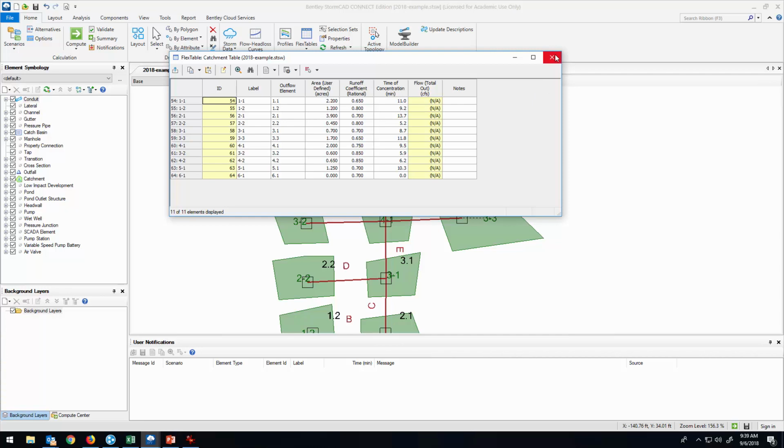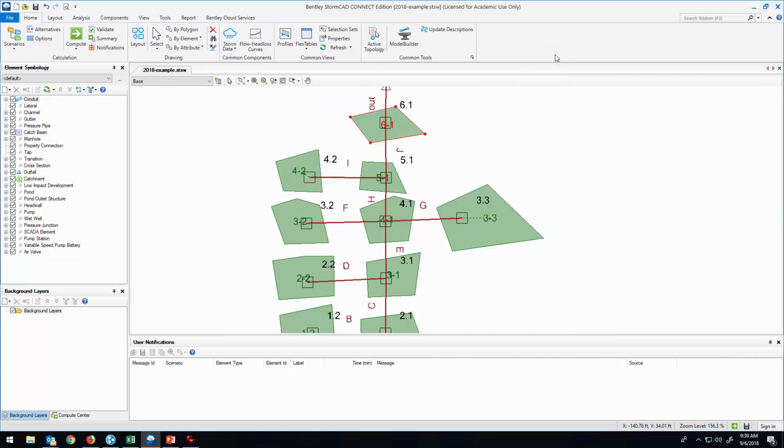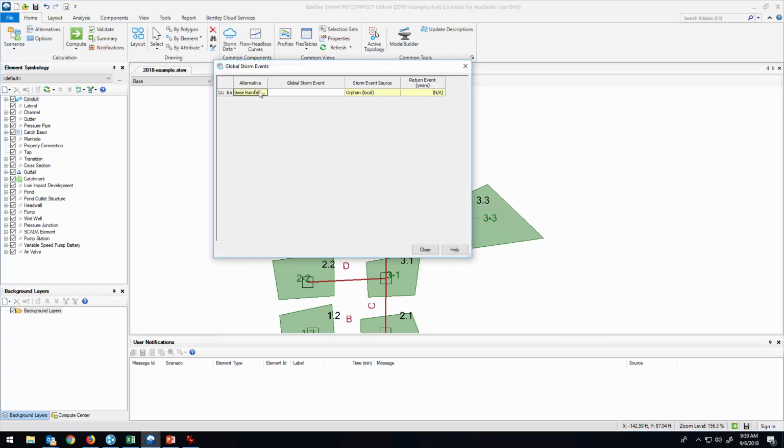Okay, so what we have to do now is tell it about the storms. And we have to define an intensity, duration, frequency curve. So here under global storm events, we're going to create a storm event.